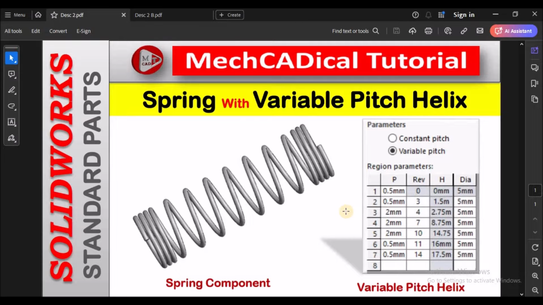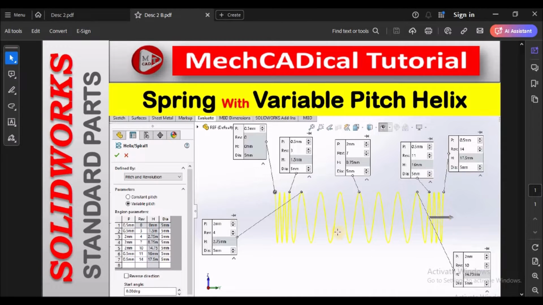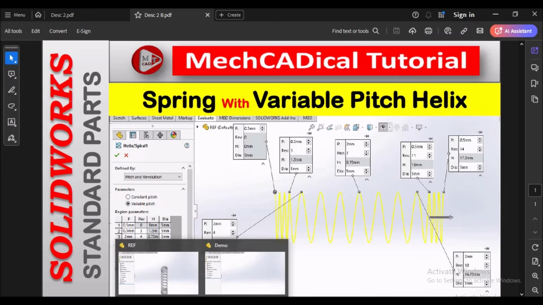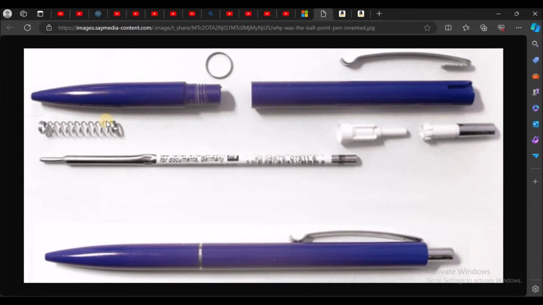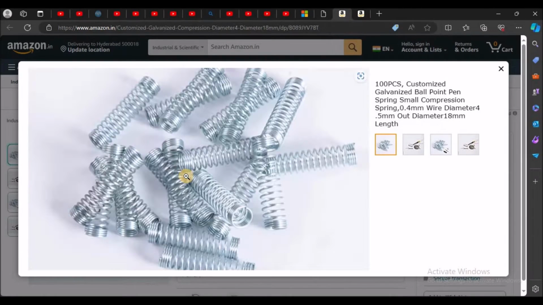Hi, today I am going to explain how to create a spring with variable pitch helix. On the left side you can see the spring component, on the right side the parameters of the variable pitch helix, and this is the helix curve or spiral curve, and these are the parameters. Today I am going to take the example of the spring of a pen. This is how it looks.